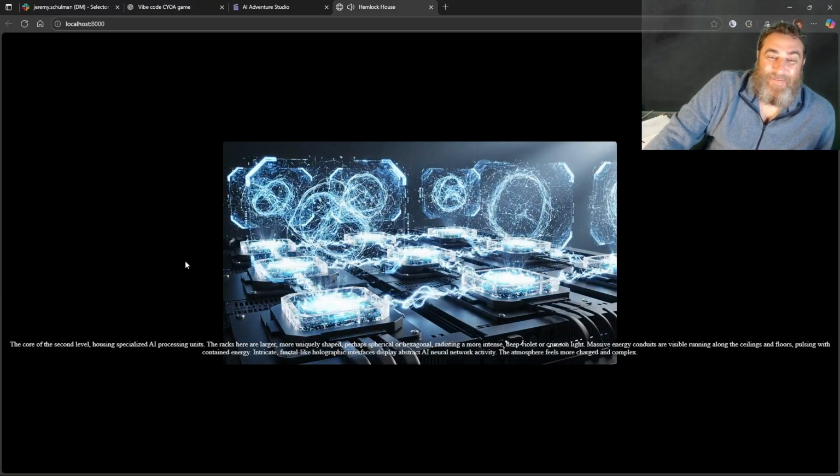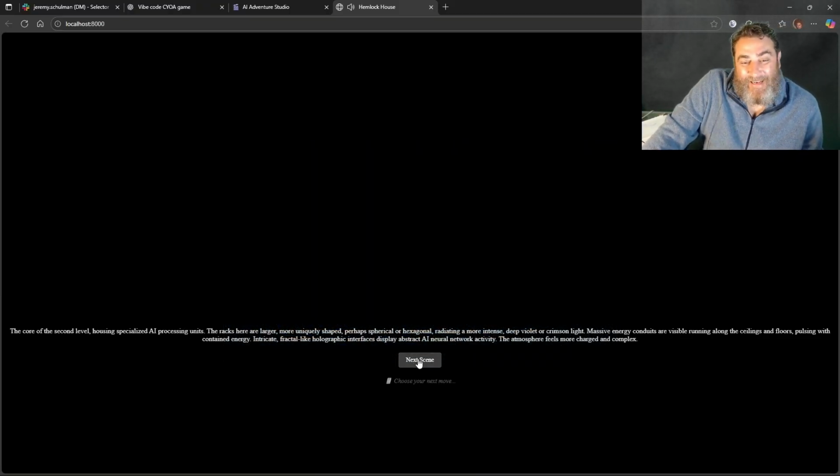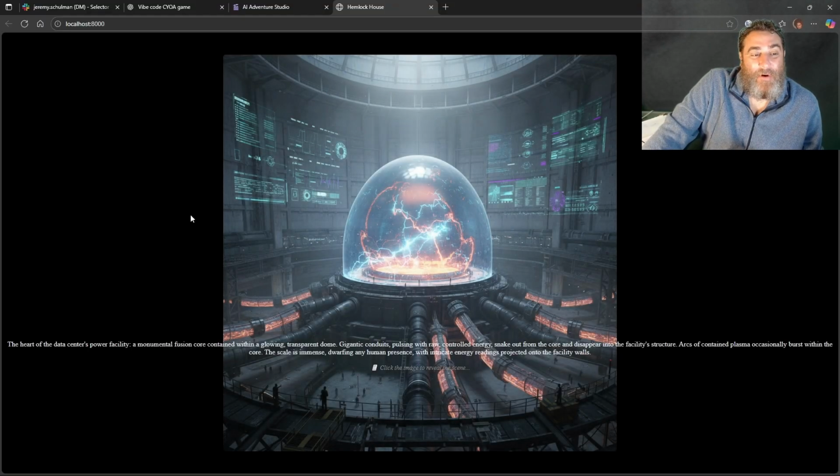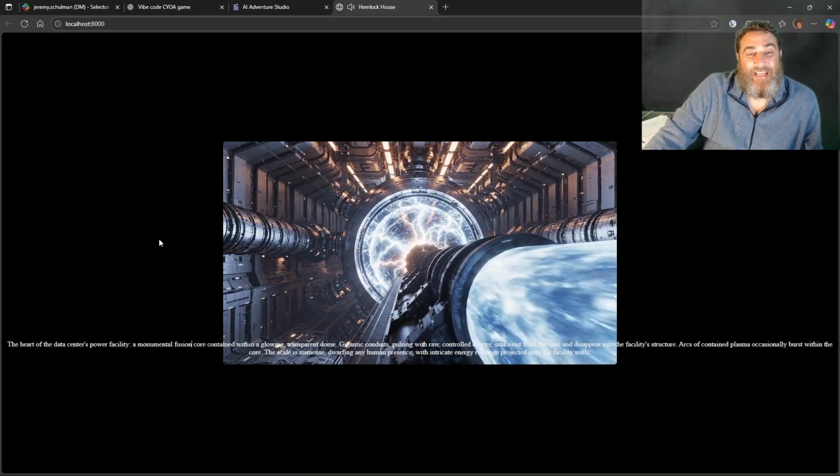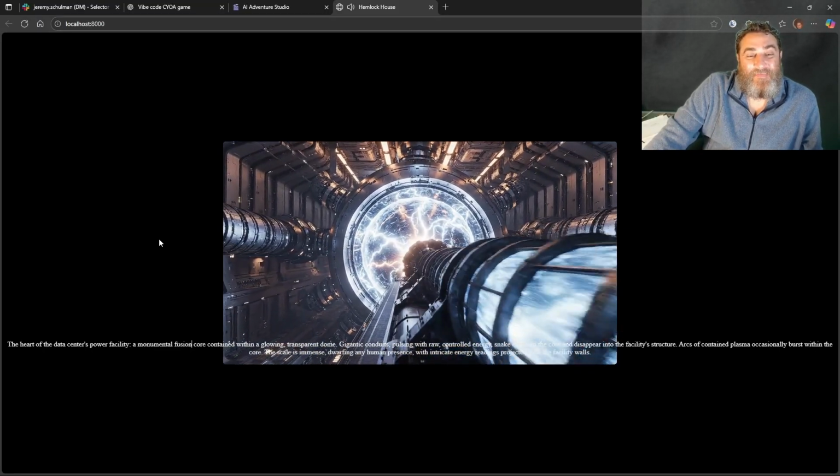Oh, that's so wicked. It is so wicked. Next scene. So now we're into the power facility of this AI data center, right? And we can see the outer view of the power core. Plasma, right? Really neat. And we can click and see the power distribution into this futuristic data center.